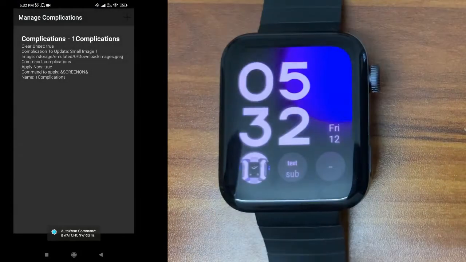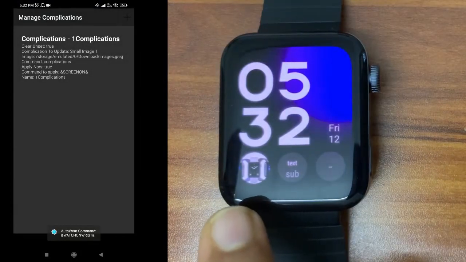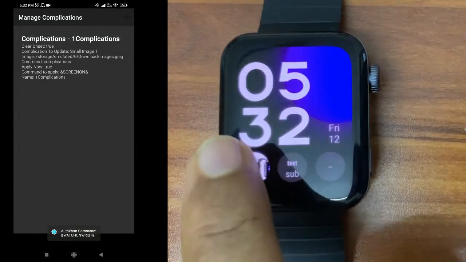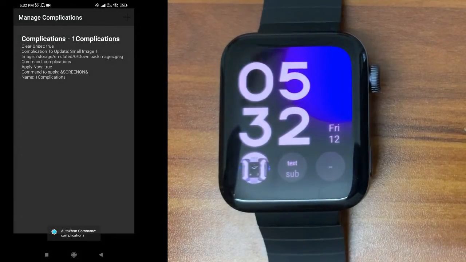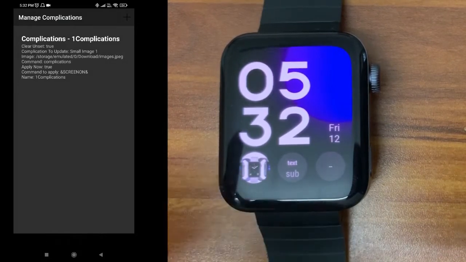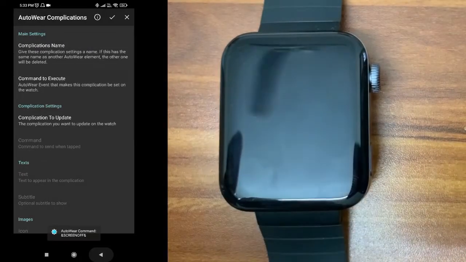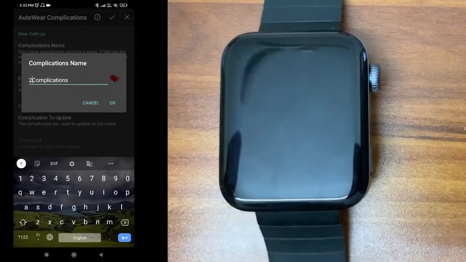So I'll just open this. You can see the image that I have selected there. It is coming here. I'll just tap on this. So you can see on the phone, the complication command is received. So we can use this command to execute some action on the phone. Okay, I will create this second complication here.